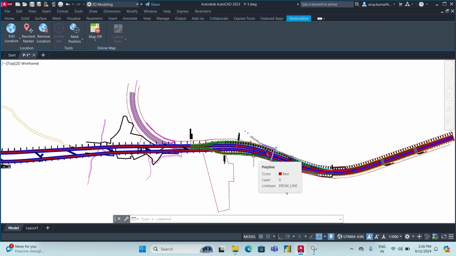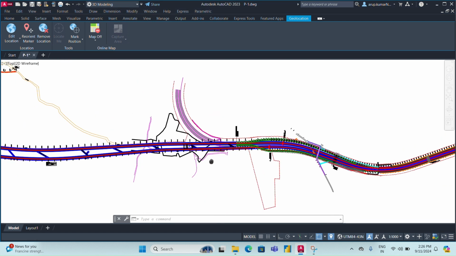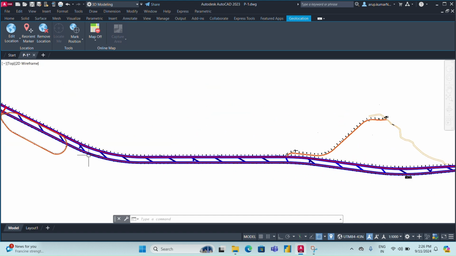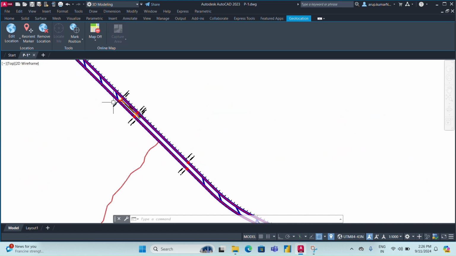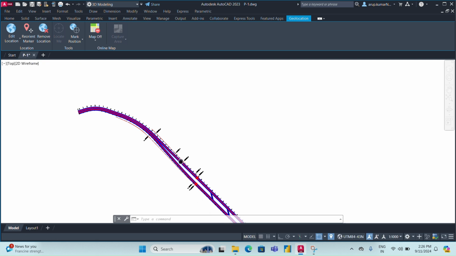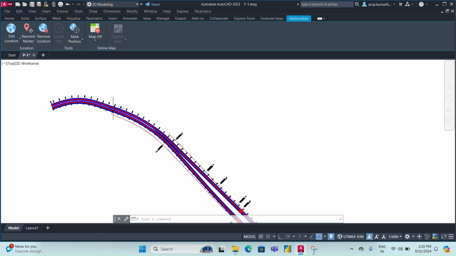This is the AutoCAD file. It contains tunnel, edit, viaduct and road.